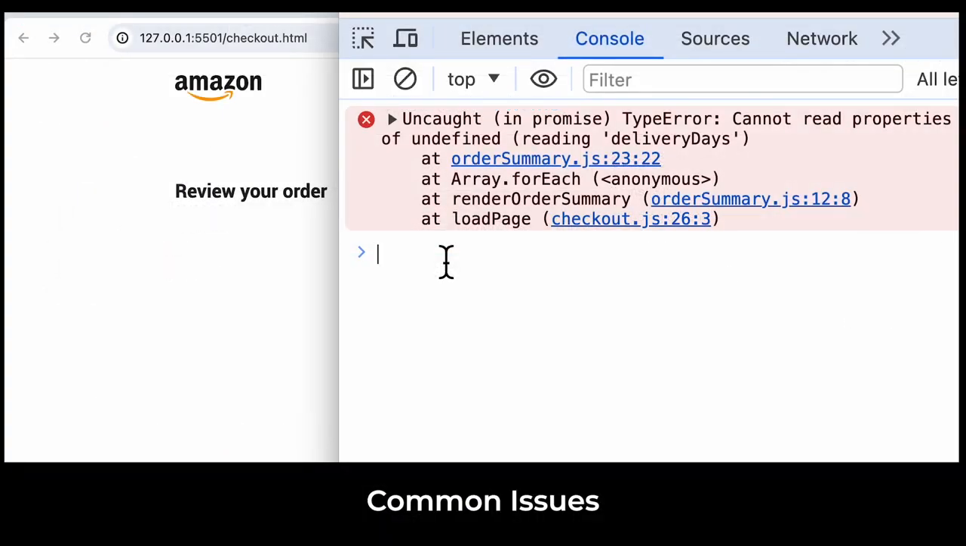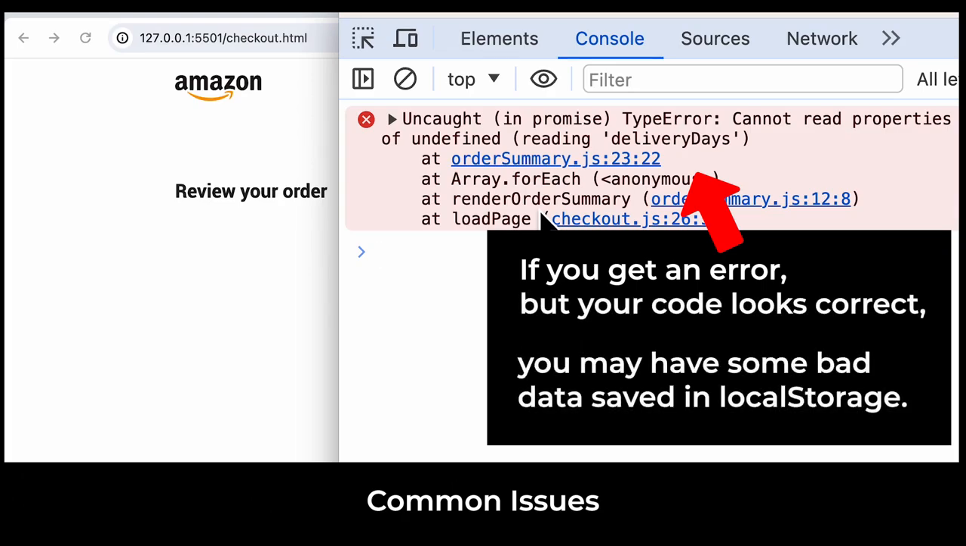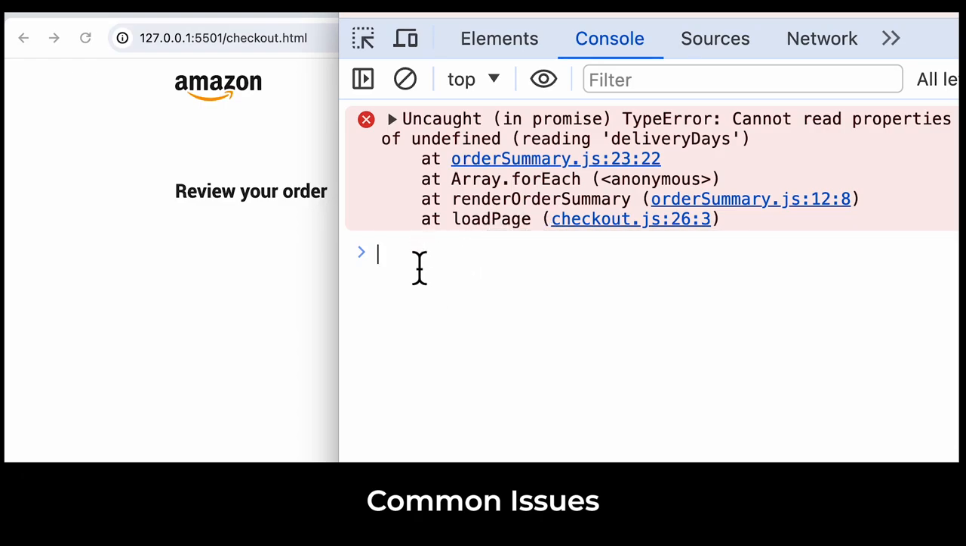By the way, in the rest of this course, if you get an error in your project, but your code looks correct, you may have some bad data saved in local storage. To fix this, you can try running localStorage.clear in your console to remove everything from local storage, and then refresh the page.